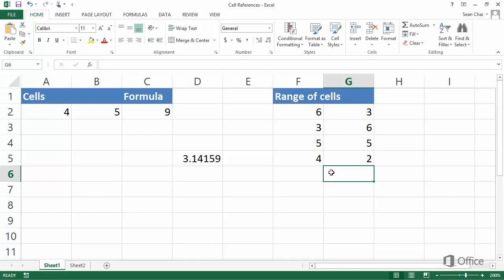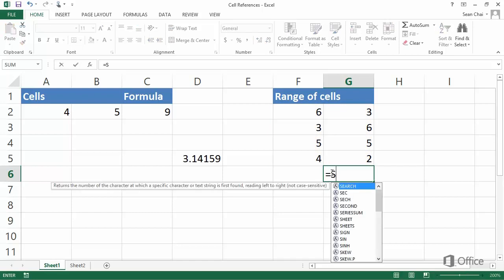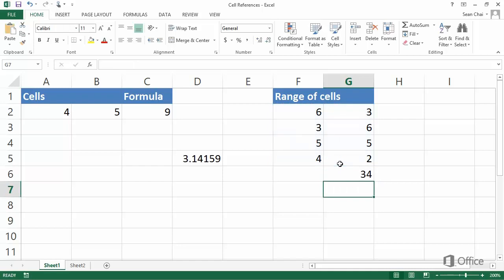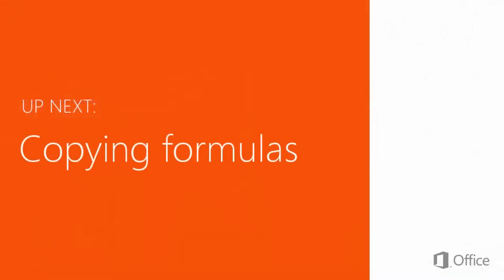You always start a formula with an equal sign. I'm using the sum function in the formula to add this range of cells. And there we have the sum, or total, for the range of cells. Up next, copying formulas.